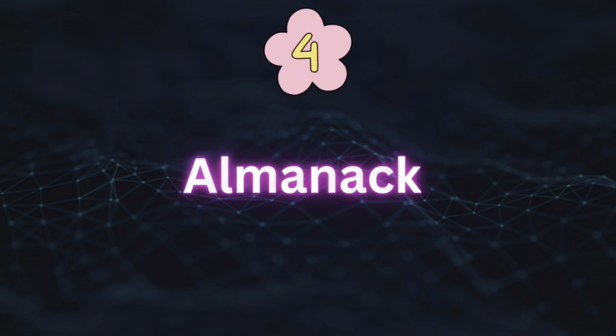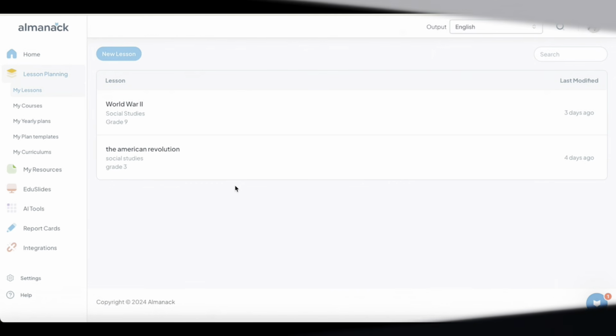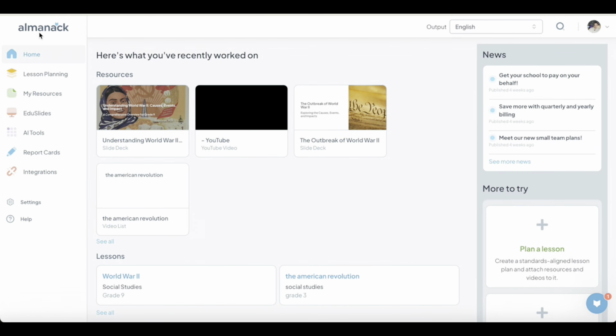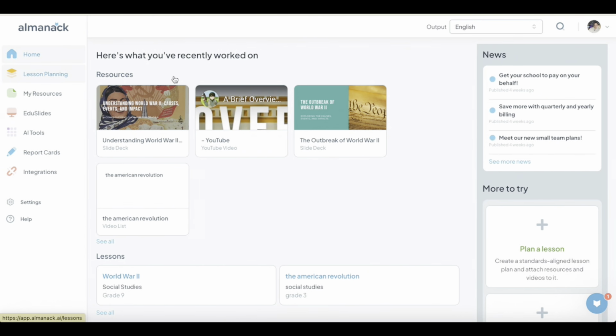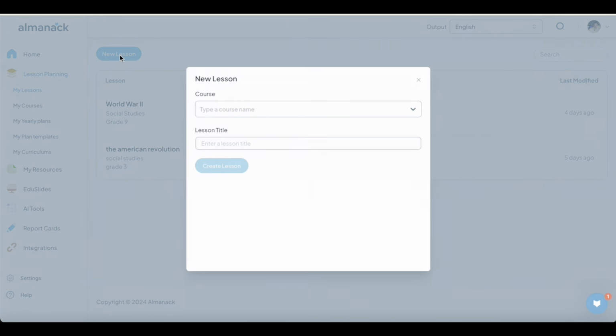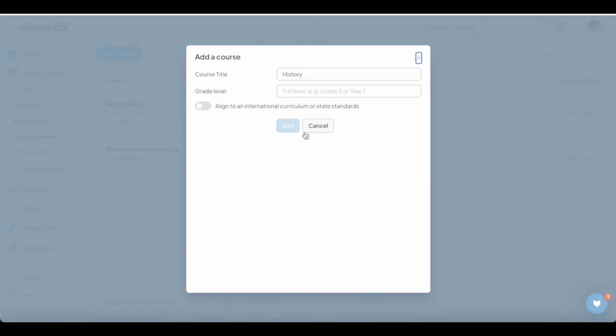So the fourth and last AI lesson planner here is called Almanac. So when you log into Almanac, you can use the lesson planning tab here. Click on lesson planning and you will be able to create a new lesson from scratch. I already have 2 lessons here. Let's click on new lesson and then choose a course if you already created a course, or create a course, for instance, let's say history, and then okay, and then grade level, let's say grade 10. Click on add. Now a course is created.